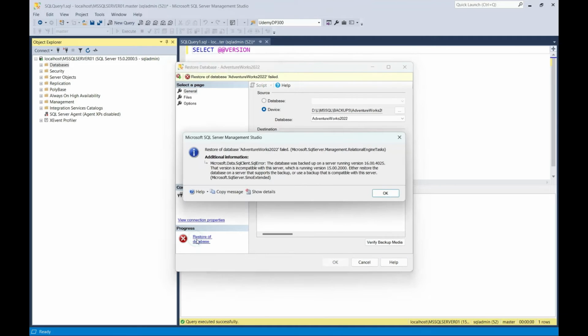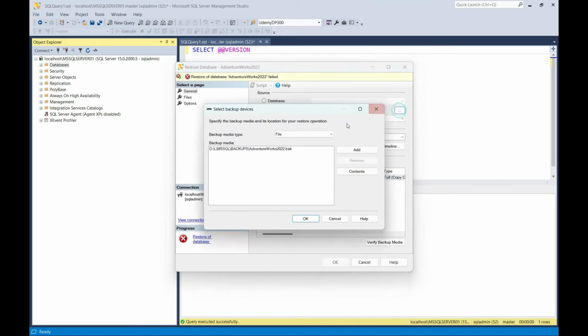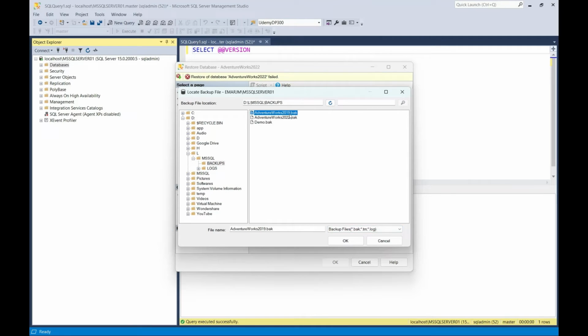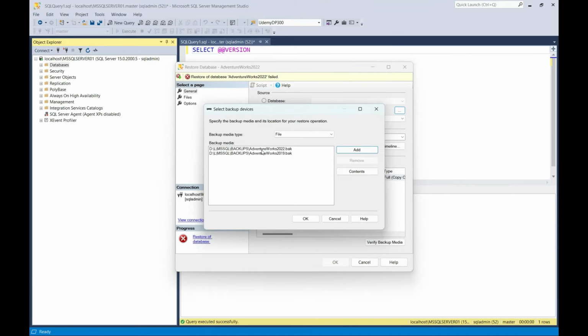As expected, the restore failed. The database was backed up on a server running version 16. That version is incompatible with the server, which is running version 15. So I'm just going to select OK and browse to locate the 2019 backup. Add, select the AdventureWorks 2019 backup, then select OK. Now you can remove the 2022 backup. Select the backup and then select remove.